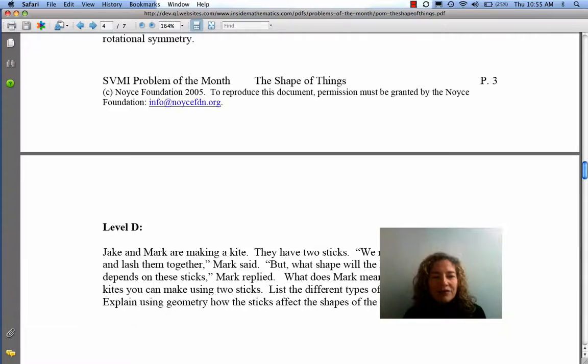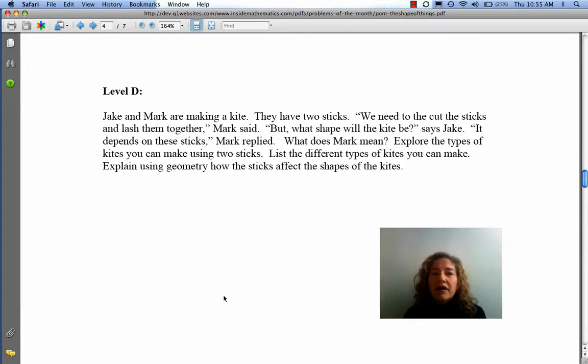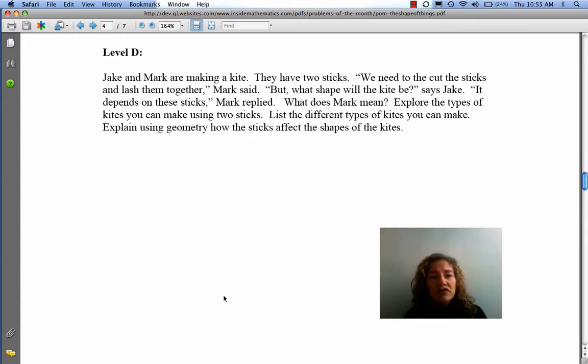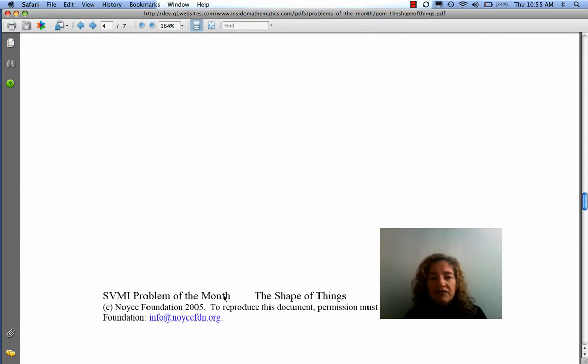And then as you go through level D, Jake and Mark are making a kite. They have 2 sticks. "We need to cut the sticks and lash them together," Mark said. "But what shape will the kite be?" says Jake. "It depends on these sticks," Mark replied. What does Mark mean? Explore the kinds of kites you can make using 2 sticks. What are the different types of kites you can make? Explain using geometry how the sticks affect the shapes of the kites.